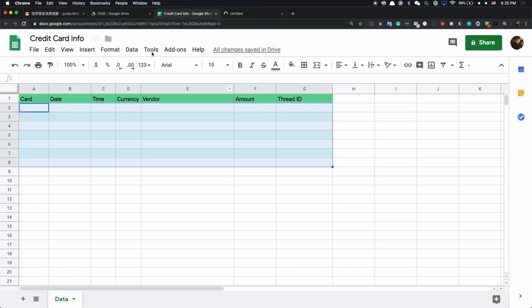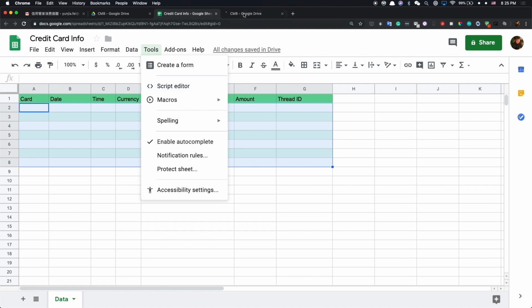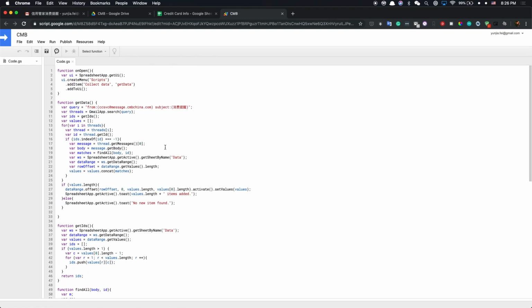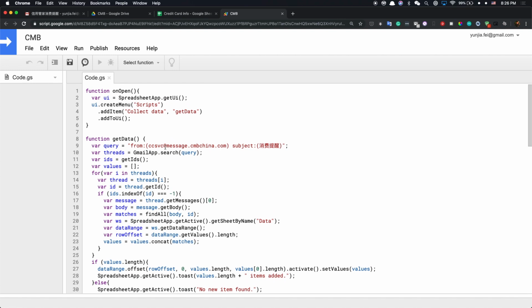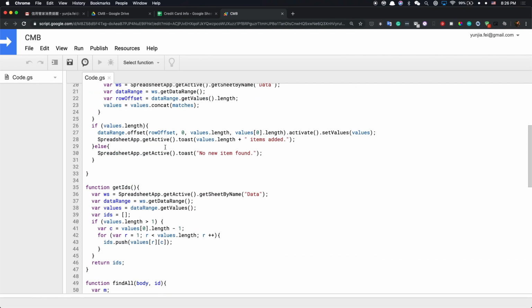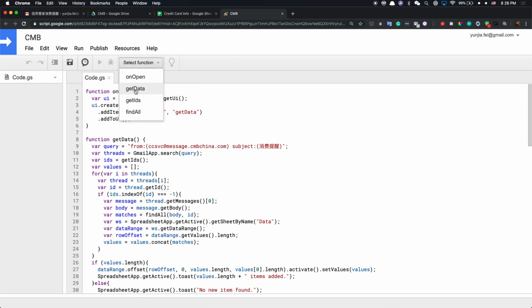Go to Tools, Script editor. All the code is here, and I'm going to explain it. From the beginning, here I have some functions. The getData function is the main function to get data from your email body.